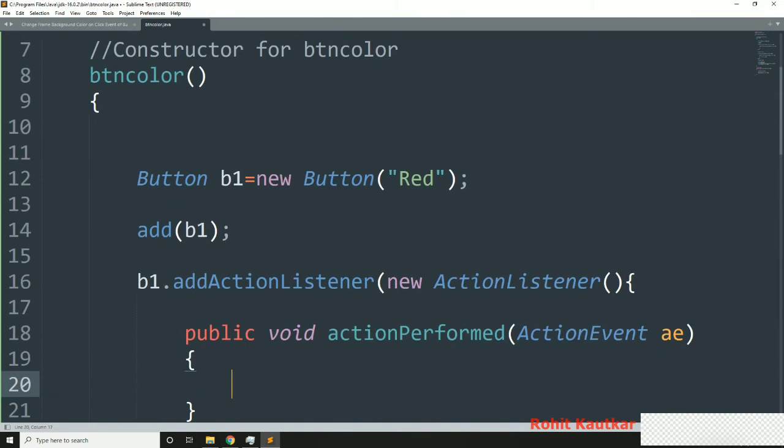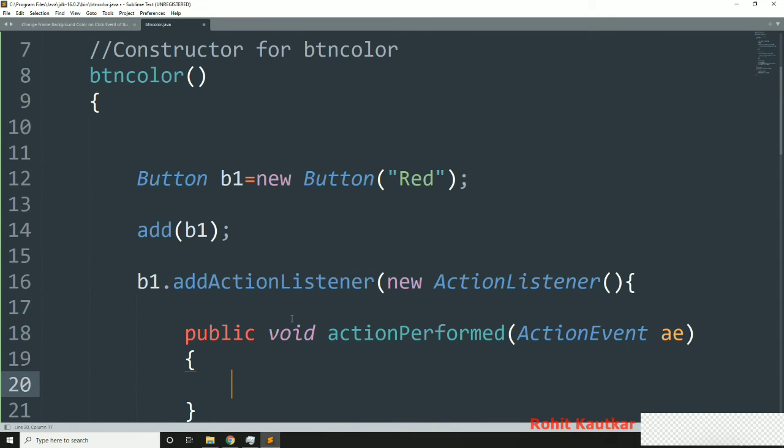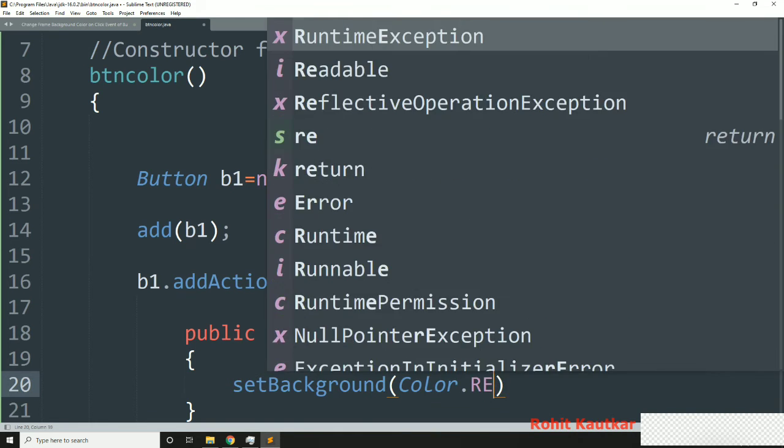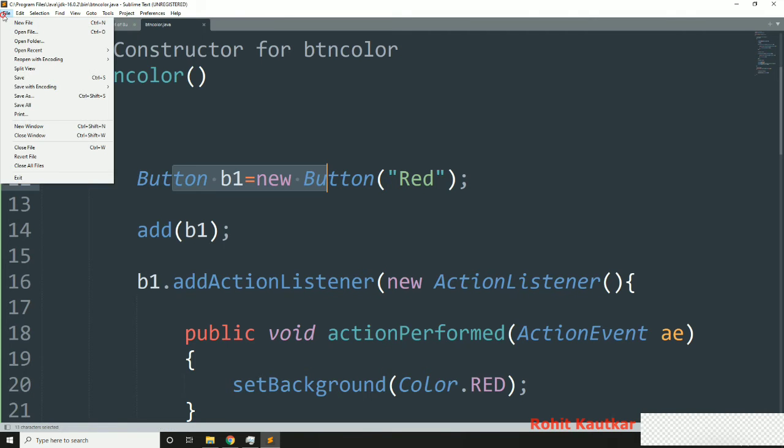Now within this we will add the method called setBackground. So what I want to do is setBackground, and which color we want to set, Color.red. This is a predefined value, Color.red. So as soon as I click on our button, a red color will get set to our frame. This is how we have done this.